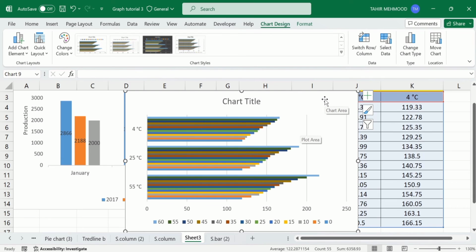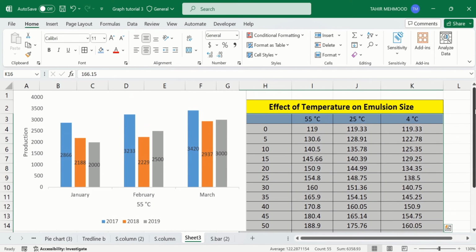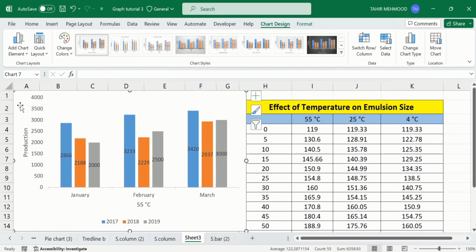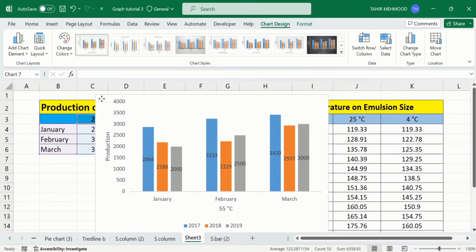I will remove this one. Now if you are interested to move this chart, then select this chart and place your cursor at the corner. When the 4 arrow sign appears here, you can drag to any desired location. Similarly, if you select this graph, then small circles appear here. You can use these handles to resize the chart according to your requirement.